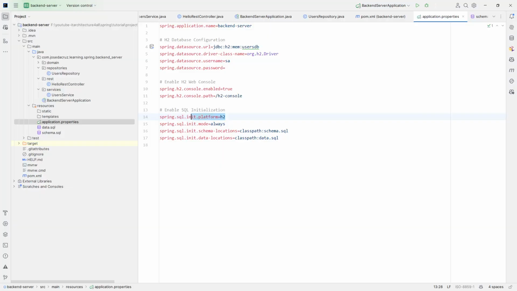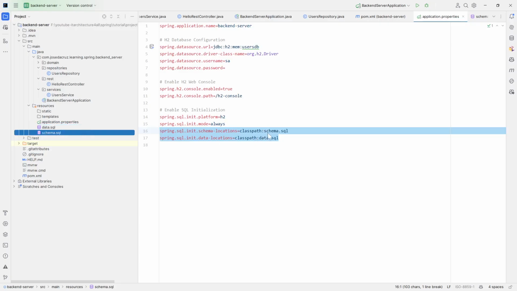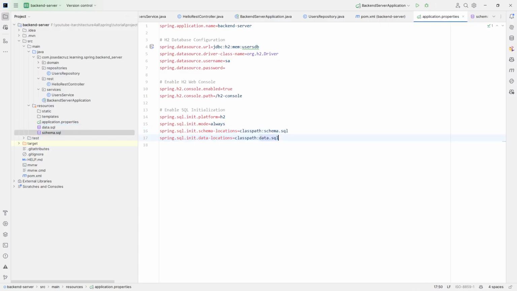In this case, we are saying, okay, we are using the platform H2, and we have these 2 files that we created here, data and schema, that we want to be executed at the start of the application. And it should always execute them. Because there are ways for you to say, okay, execute one time, but then don't execute in the next execution, things like that. There are some configurations, if you look into the documentation, that you can change. But in our case, it will be used always, so it will always work, let's say like that.